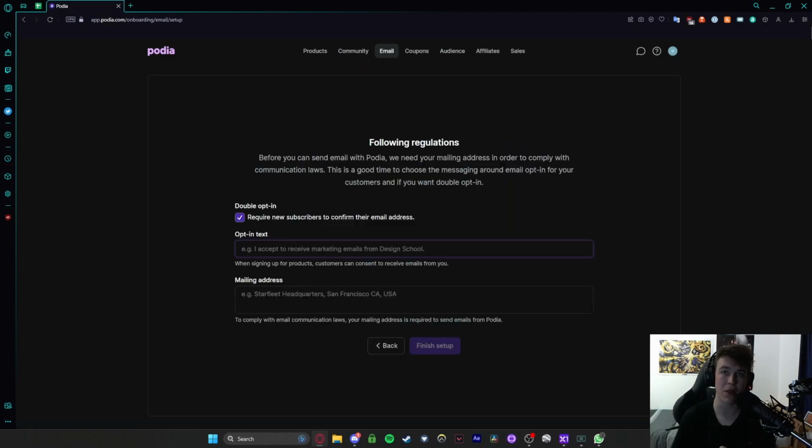A broadcast will basically give them a little bit of information to their inbox, and then you can basically set up the opt-in text. So this is the thing that will pop up. As you can see, when signing up, customers can consent to receive emails from you, and the thing that they will then have a little look at and decide whether they want to agree or disagree is the text, "I accept to receive marketing emails from Design School," or whatever your company is called, or whatever you want to write here.